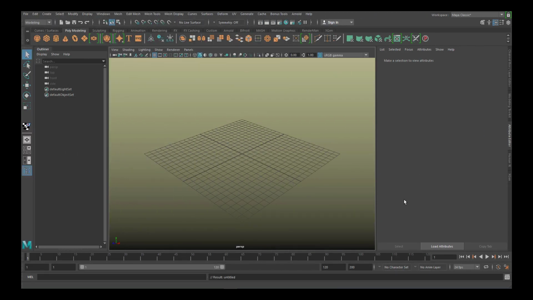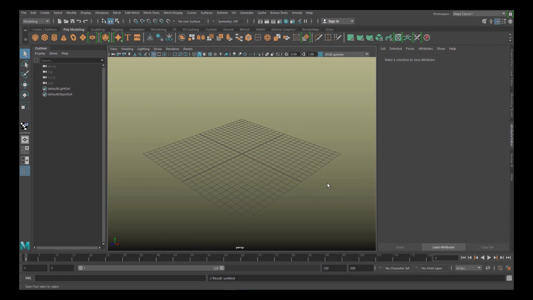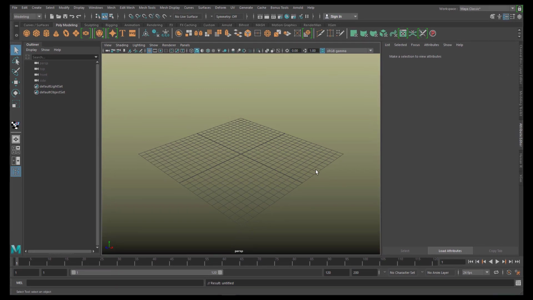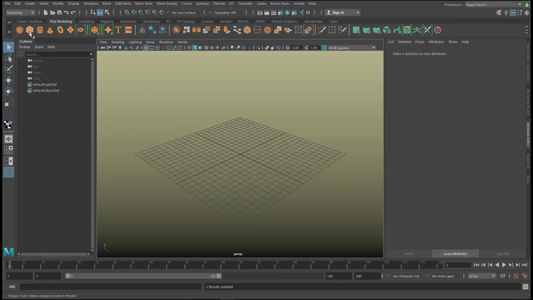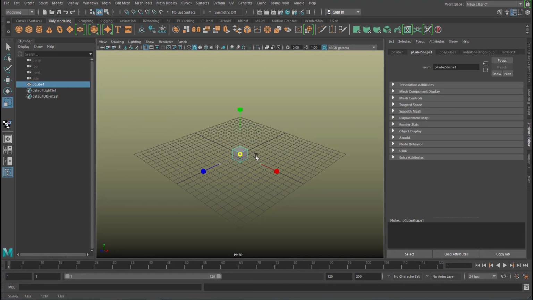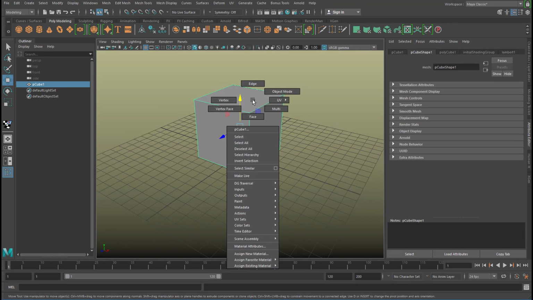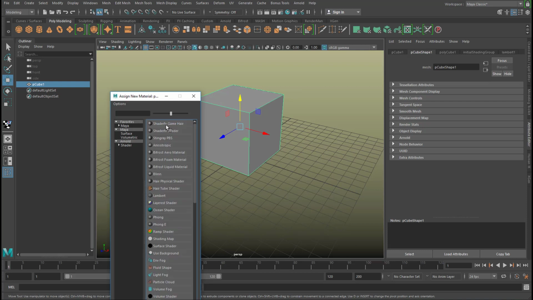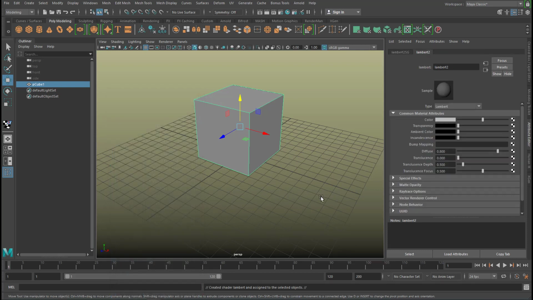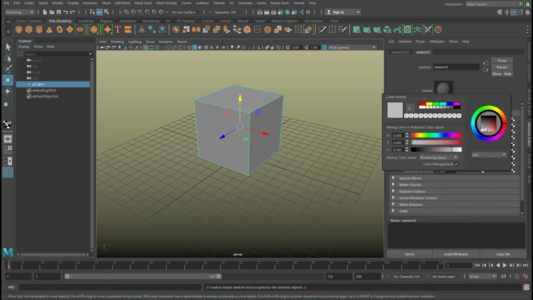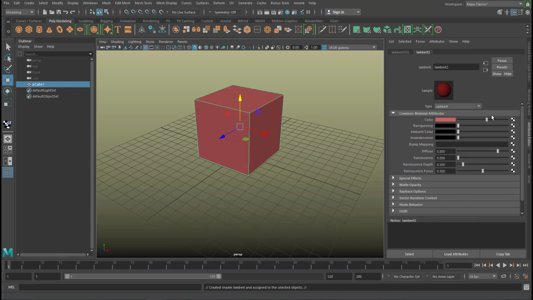You might have guessed it, it's about textures, 2D and 3D textures. Let's create a cube. Right mouse click, we assign a new material, and we go to a Maya material, a Lambert shader, because it's the simplest shader you can have. And here is the color. If you choose a color of red, it goes red.